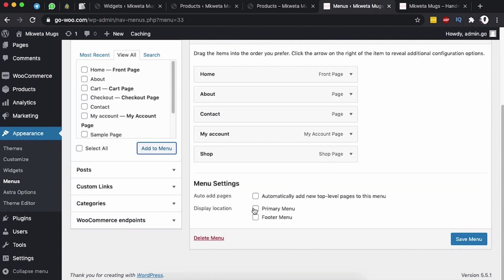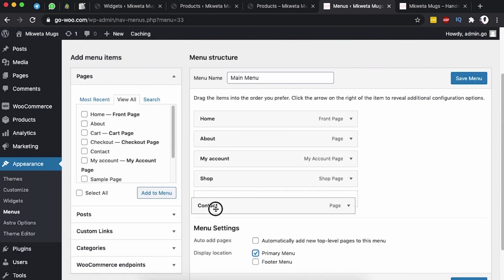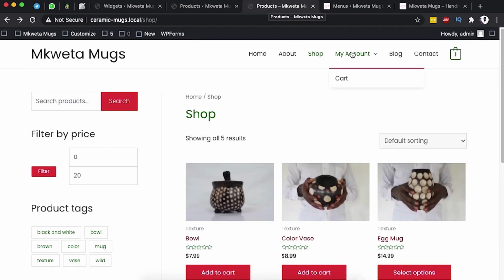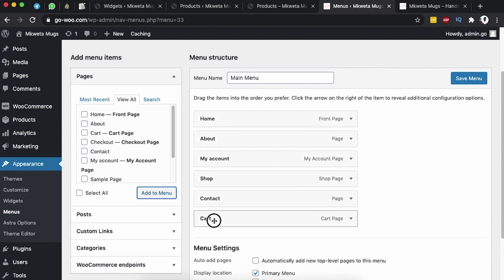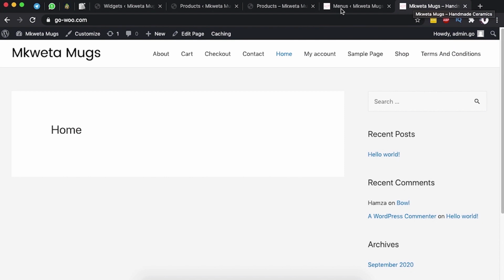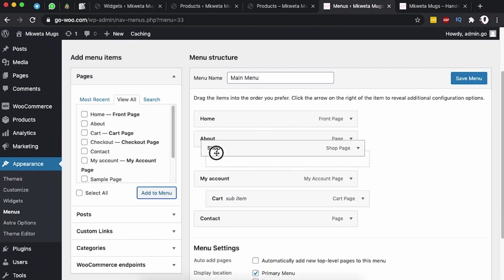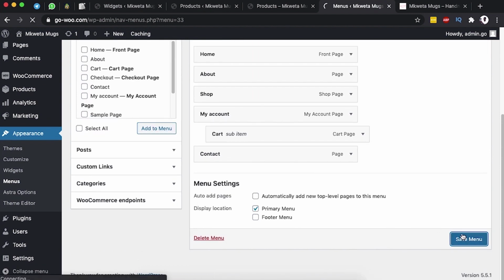I'm going to select this to be the primary location, which is a primary menu. I'm going to reorganize this by simply dragging and dropping. You notice that under the account page, there is something called cart. So we're going to add the cart page under the account. So I'm going to say add the cart page, and I'm going to make it be just under the account page. So we have home, about, shop, account, blog, and contact. So I simply save changes. That is the main menu already now created.